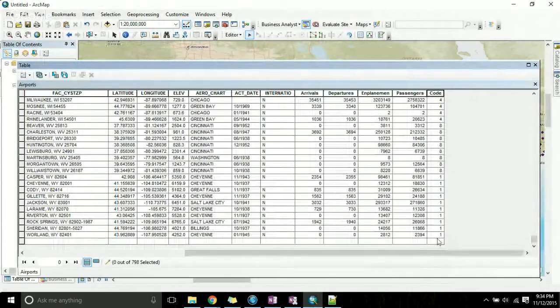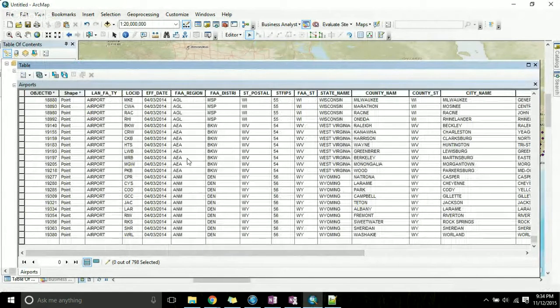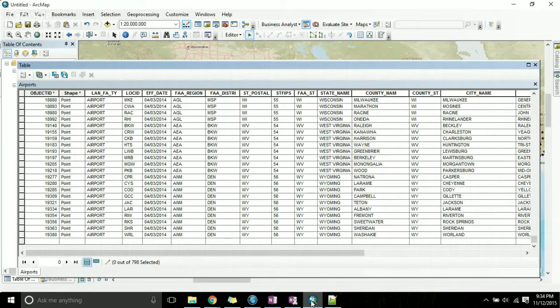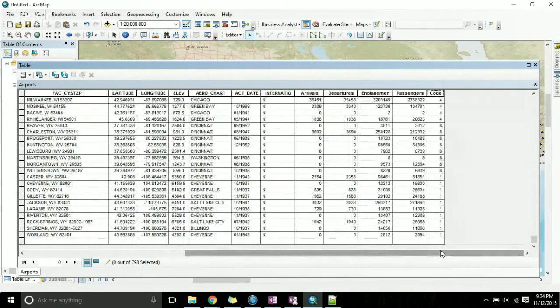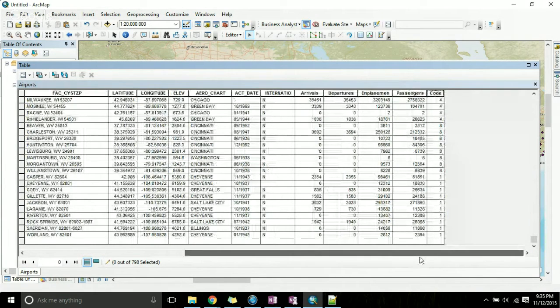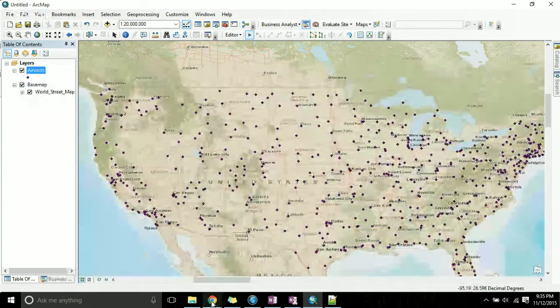So the next group is 8. AEA is the region. Okay, so it worked. I guess that's it. So I just showed you how to use a conditional statement, or an if statement, in the ArcMap field calculator, and that is it.